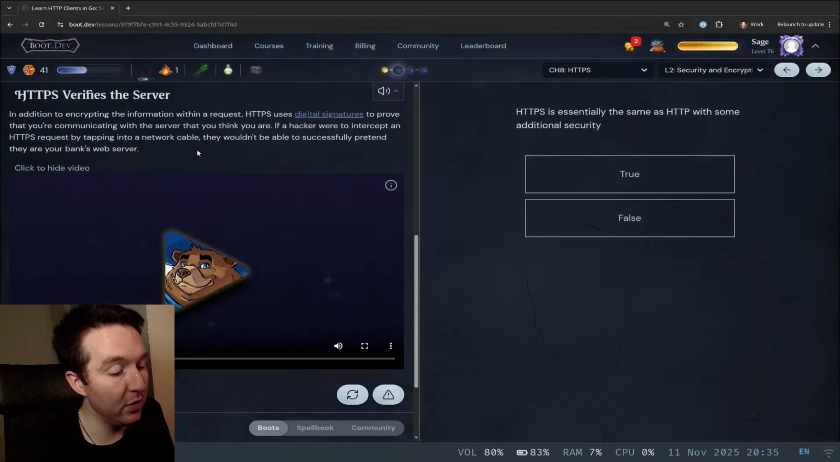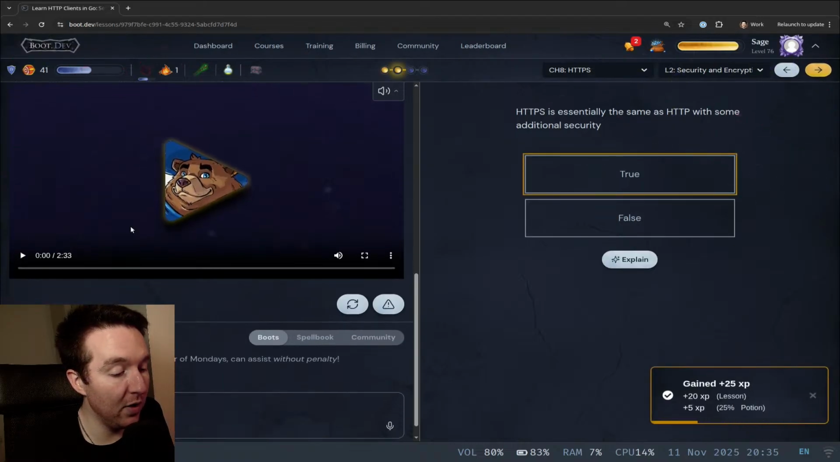If a hacker were to intercept a HTTPS request by tapping into a network cable, they wouldn't be able to successfully pretend they are your bank's web server. HTTPS is essentially the same as HTTP with some additional security. Yeah. And let's see the video.